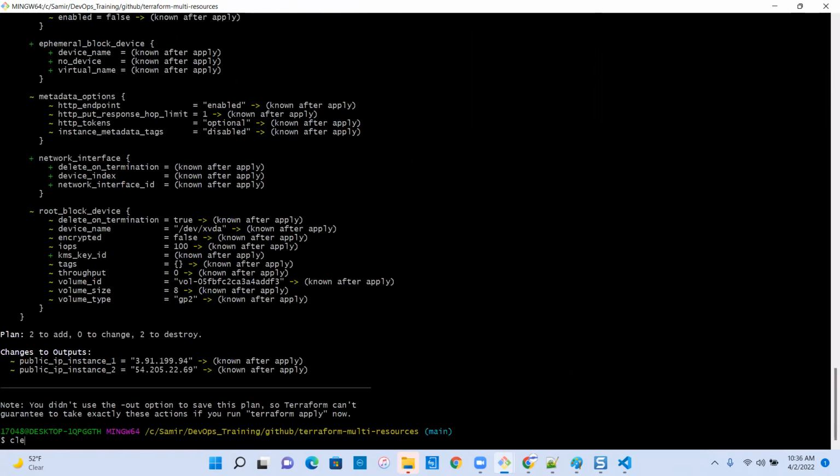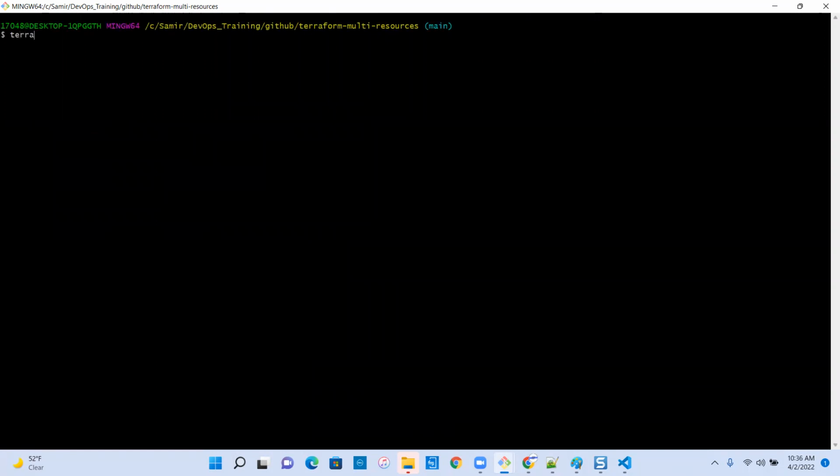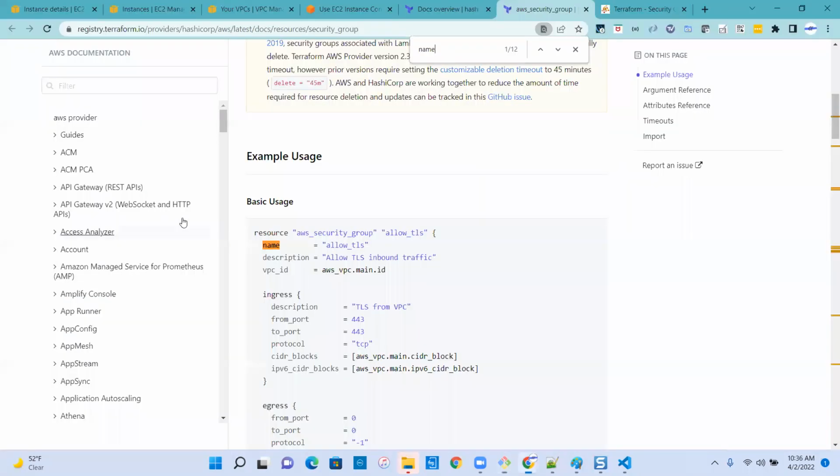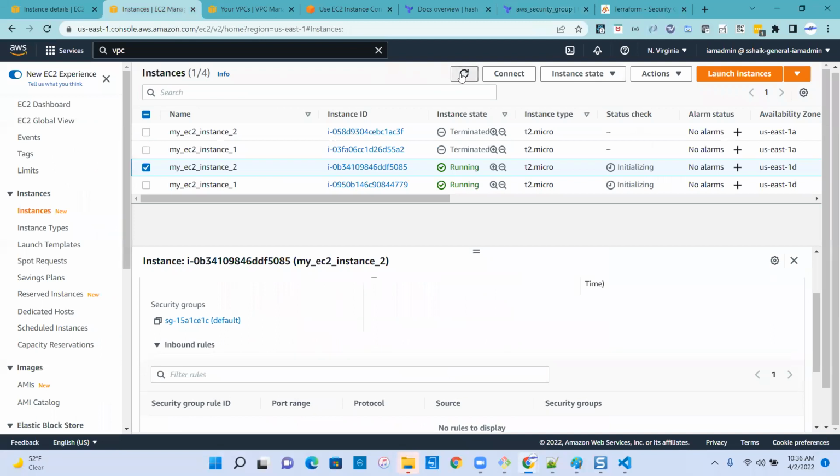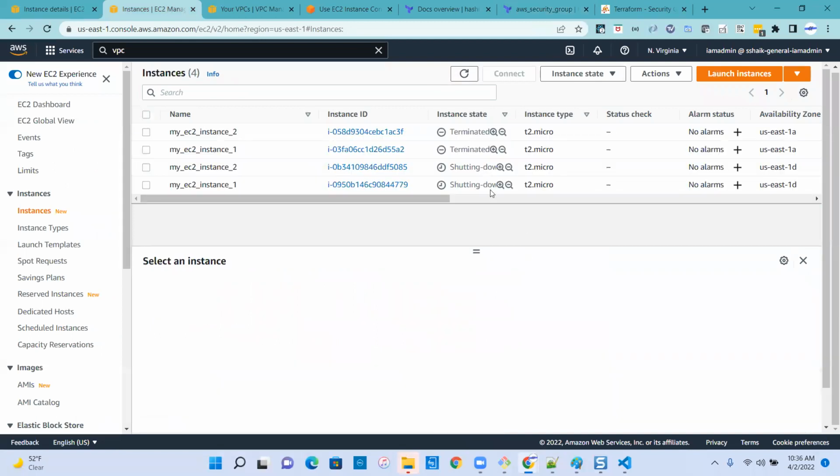Please read through it. Just to save time, I will just do a terraform apply -auto-approve. And as per what it said, it should technically delete and yeah, it's shutting down. You see that?